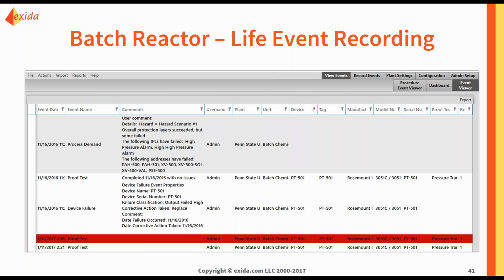My next slide shows in SILStat the event viewer. So this will be all your proof tests, routine maintenance, and any failure information that you need for your system. It's nice, it's all in one place. It can be filtered. You can view it any which way to see exactly what you need.